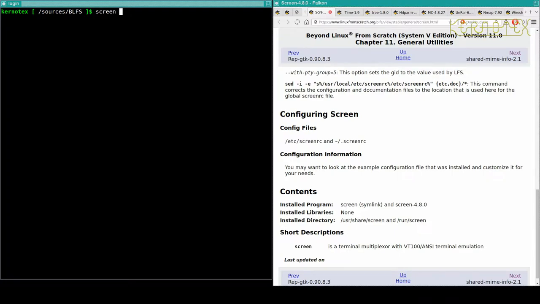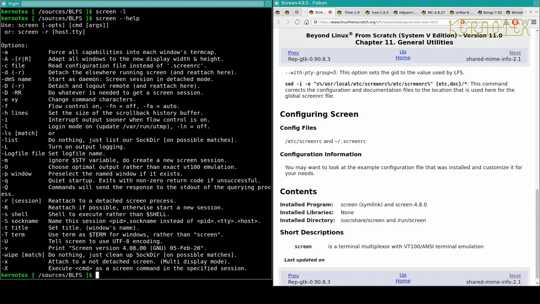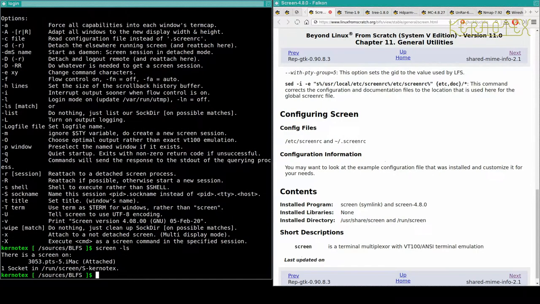So if I do screen -l, oh no, that's not it. Screen -help, I can't remember what the command is. Is it screen -ls? Yeah, that shows the virtual terminals that are available. And you can see the only one that I've spawned is the one I'm in at the moment, and it says it's attached, so that's the one that's available at the moment.